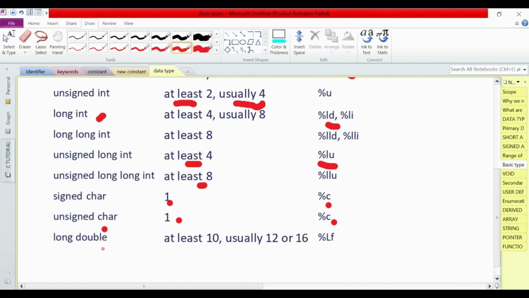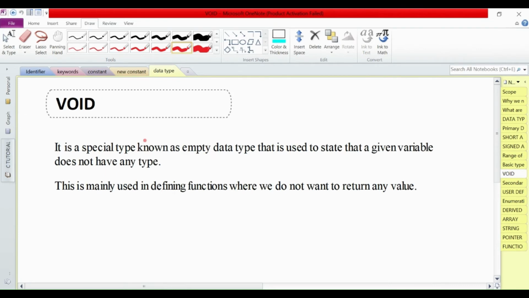And at last, long double. For long double, the memory allocation is at least 10 bytes, and usually it is allocated 12 or 16 bytes, and we write the format specifier %Lf.